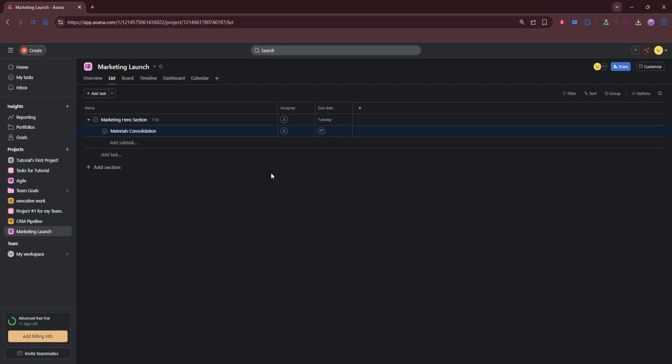The calendar view places tasks on a calendar by due date, helping you spot busy days, balance workload, and avoid bottlenecks. Use whichever view helps you and your team see the plan most clearly. You can change views at any time without losing data.